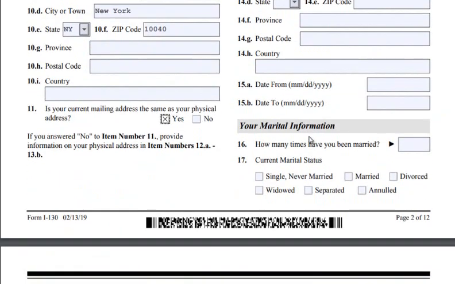Your marital information. How many times have you been married? Let's say I've been married once, and the person I'm filing for is the person that I got married to. So I will put 1. Current marital status. Obviously, I'm married because I'm filing for my spouse, so I will click married.